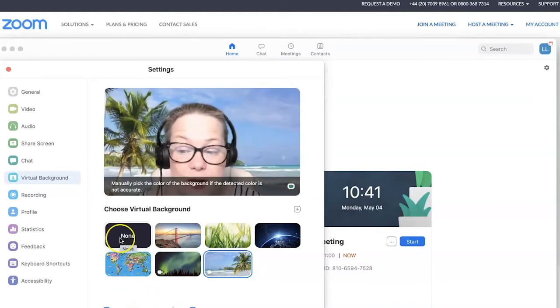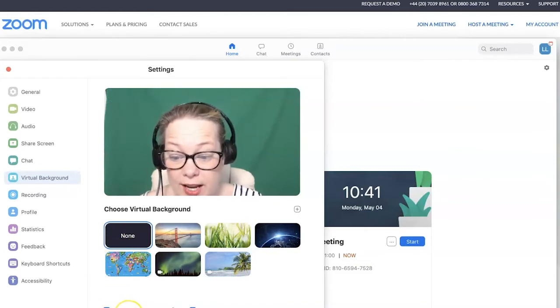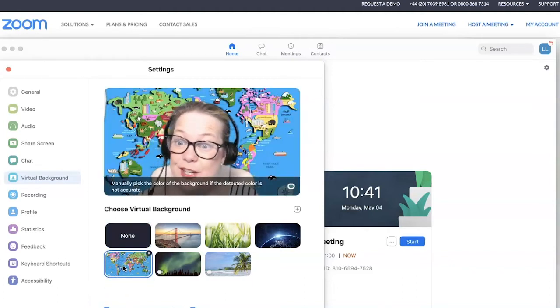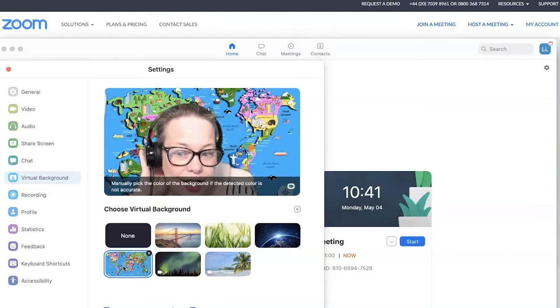The other thing is, you can actually, from here, if you select I have a green screen, you can actually upload your own image, which I did just for demonstration purposes here. And as you can see, that's really good. The clarity is really good.